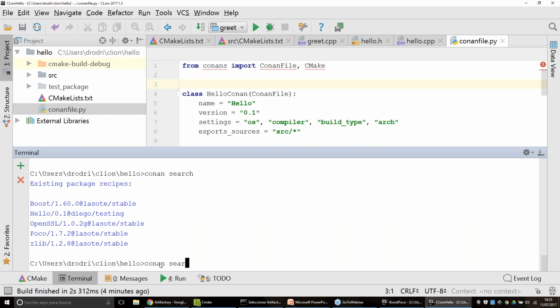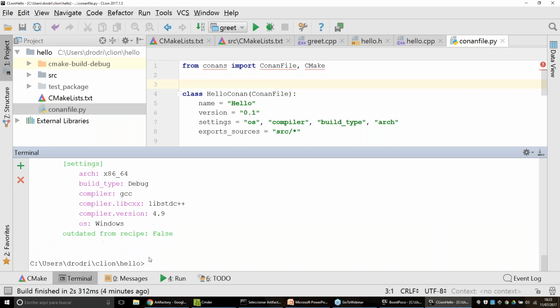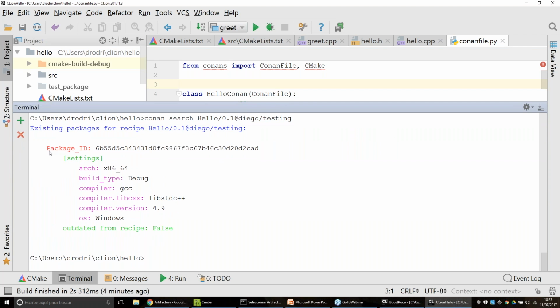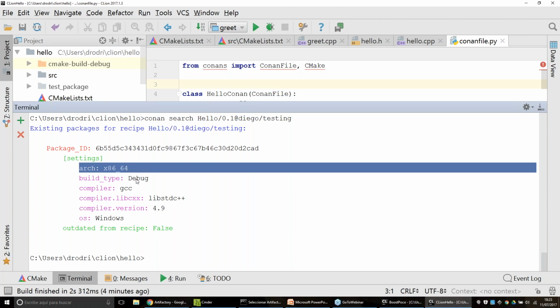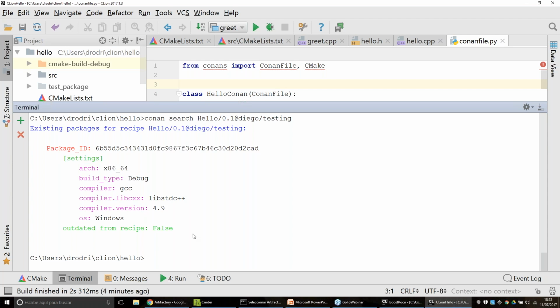Okay, and if I search for this specific library, I will see all the binaries that I have for it. In this case, I only have one binary. I just created it. So I can see that I have a binary for 64-bit architecture, debug, GCC, and so on. So I could repeat the process.